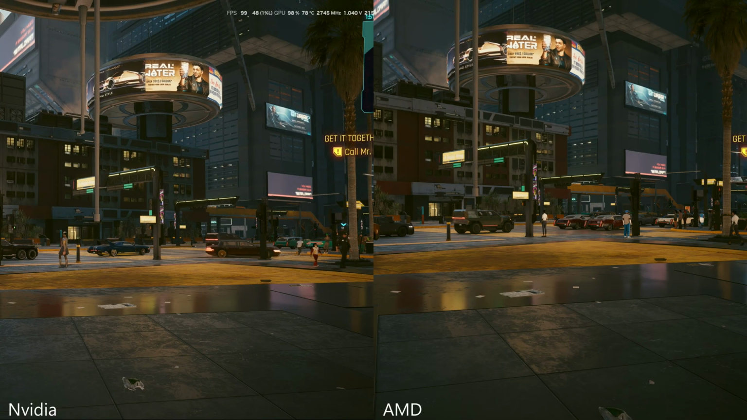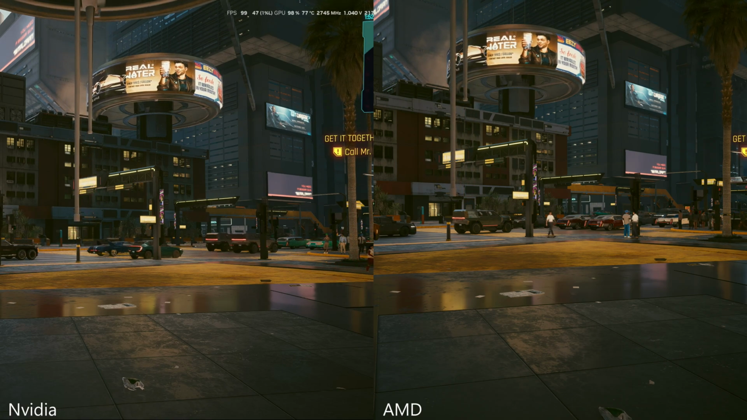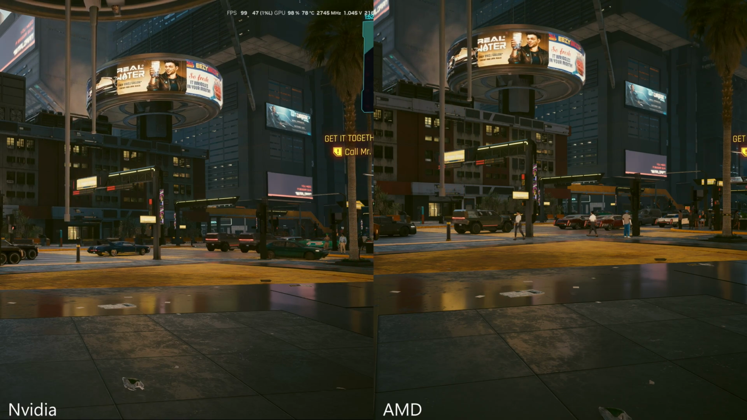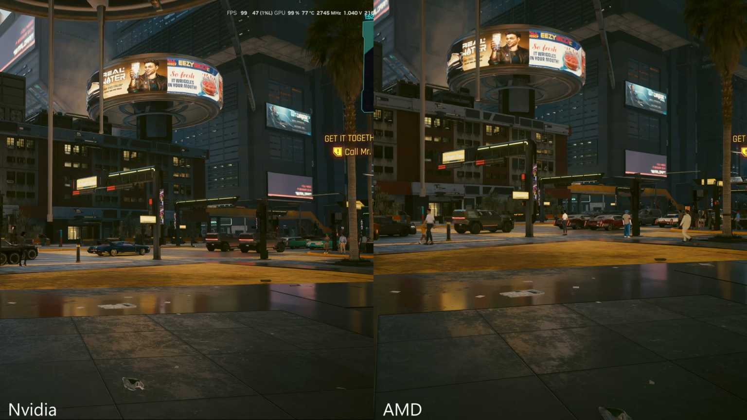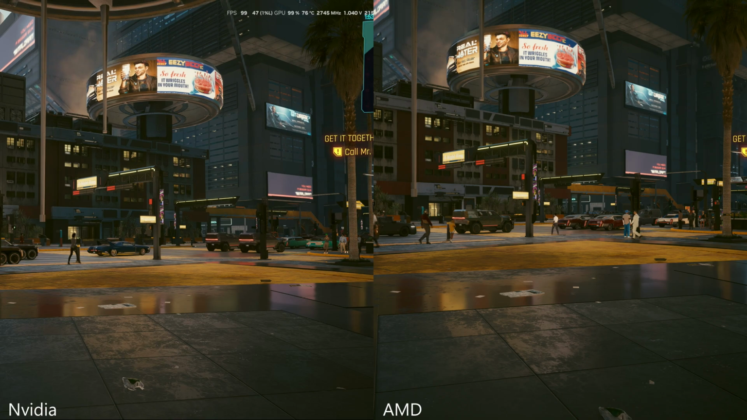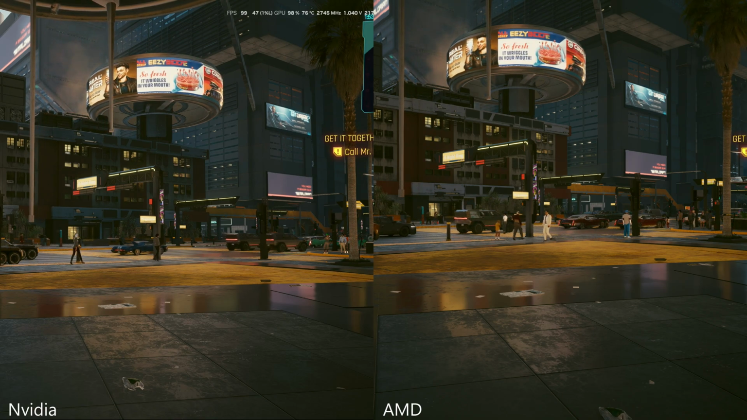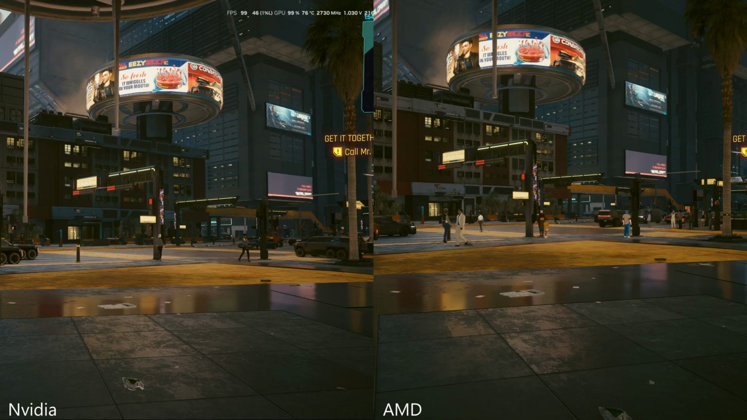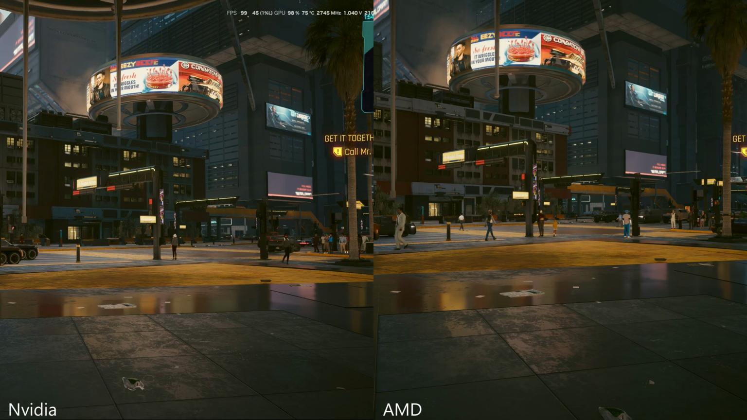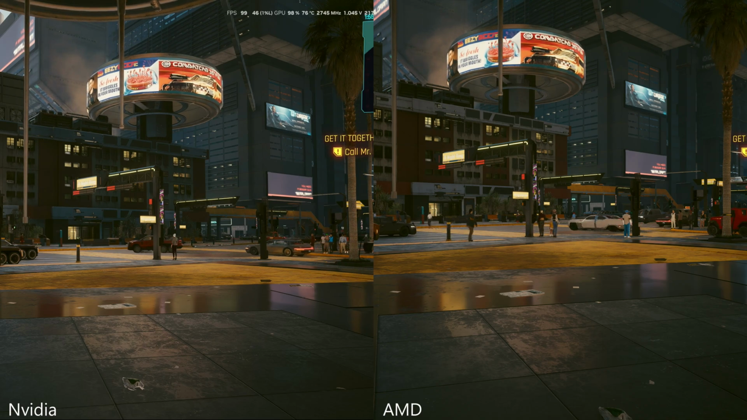So now we are side by side. We got Nvidia on the left, we got AMD on the right, and as you can see, the colors on the building face alone, there's more of an orange look to that, whereas over here on the Nvidia you've got a nicer white look underneath the signs. I don't know, guys, I do feel like AMD has just a little bit more punch.